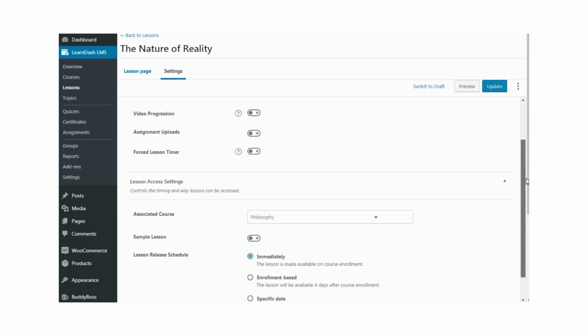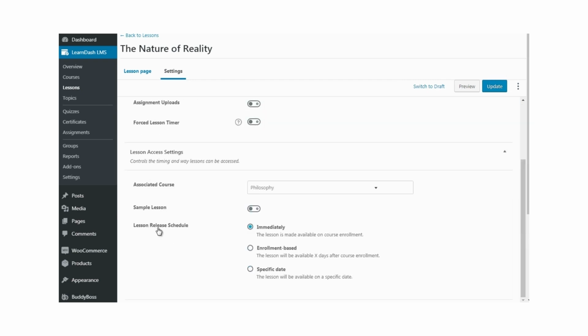And if we scroll all the way down to the bottom, it's going to say lesson release schedule. So this is the drip feed option. You can either have the lesson be made available immediately. By default, they're all going to be made available immediately. It says here, the lesson will be available X days after course enrollment, or the lesson will be available on a specific date. The only time that you would use a specific date is if you would have like a live class kind of thing.